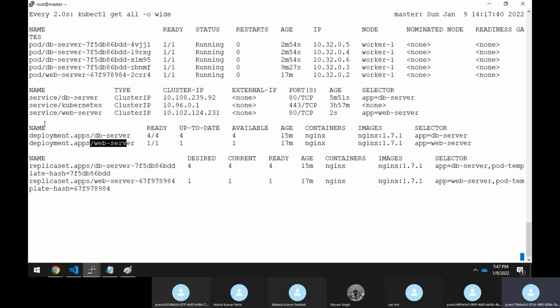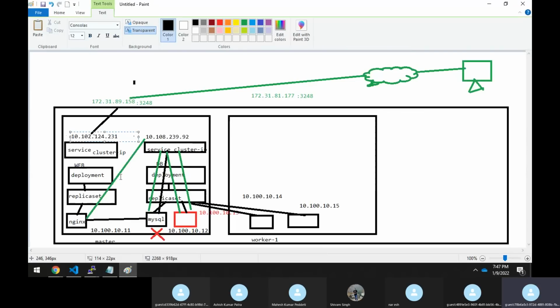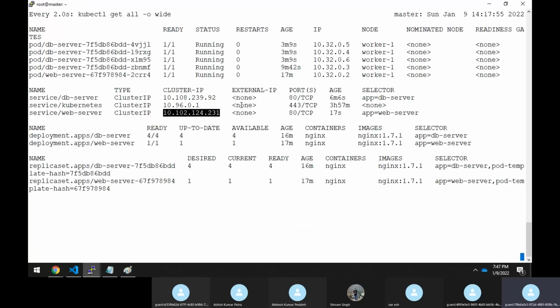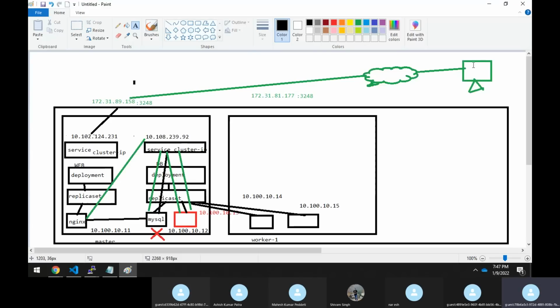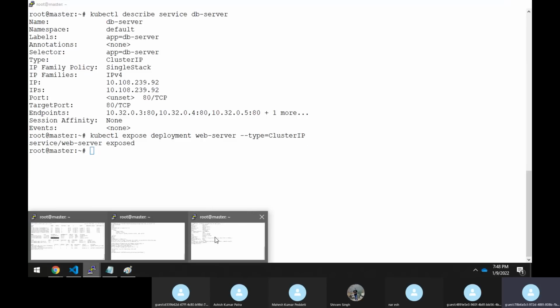If you come here, you could see that it has created a web server service and allocated an IP address for it. This is the cluster service IP address. Whenever any outside person wants to access the pod running here, he will come via the node port, and this node port will always send traffic to this cluster IP address, right?